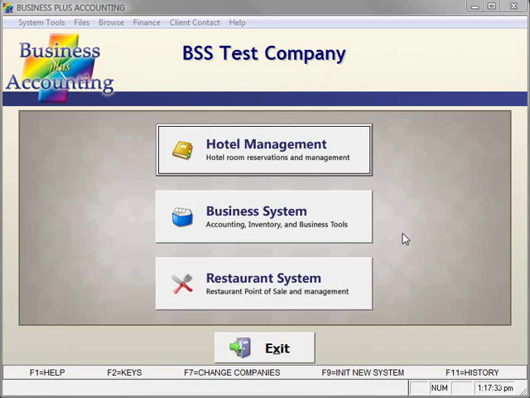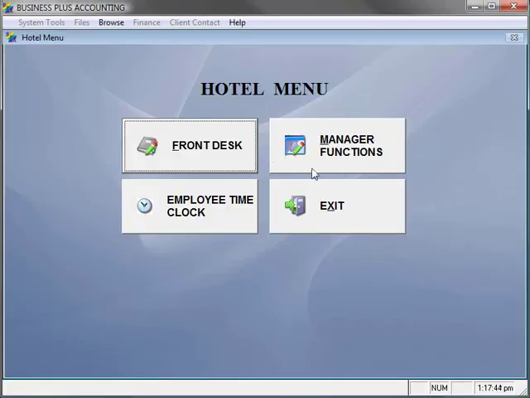In this section of the BPA video training series, we're going to take a look at processing hotel transactions in the Business Plus Accounting, Hotel, and Property Management software. To access the Hotel Management System, simply select Hotel Management from the main menu.